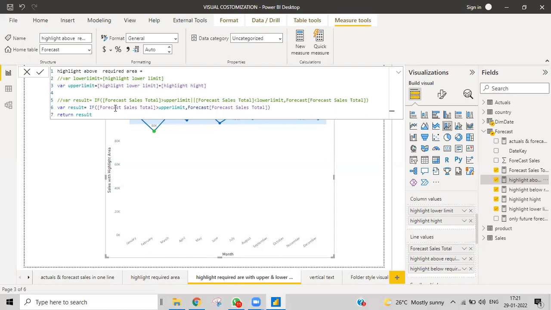And then in the result, if my forecast sales is greater than the upper limit, then obviously I want to show the forecast sales. And if it is not greater than the upper limit, then what? There is no else condition over here. So that is the reason why whenever it is more than that, it shows that line, and whenever it is not more than the upper line, it doesn't show the line. So that is one measure.